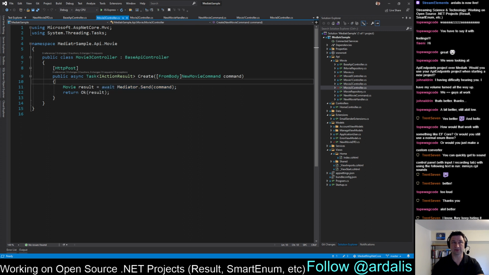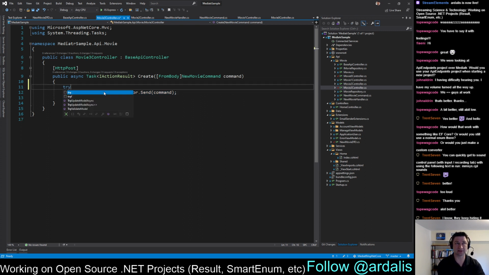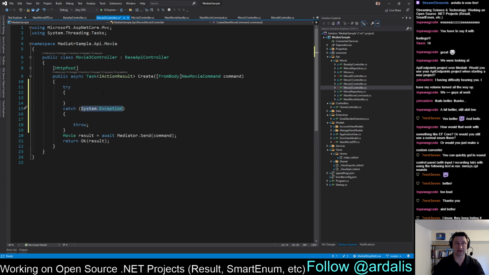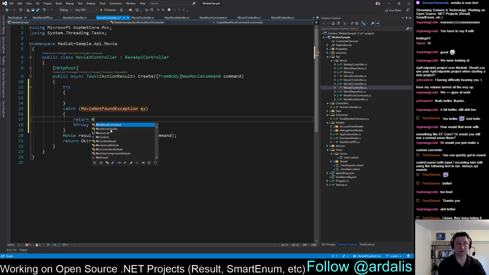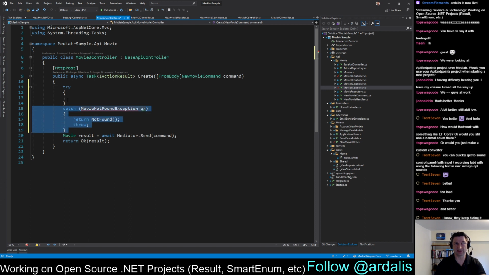So you would end up doing something like adding a try catch here, and then say catch movie not found exception, and then return not found here, right? So now you're adding this type of logic in here because there's no other way to return this in this current design, right? Because we've hard coded the type to be the movie.